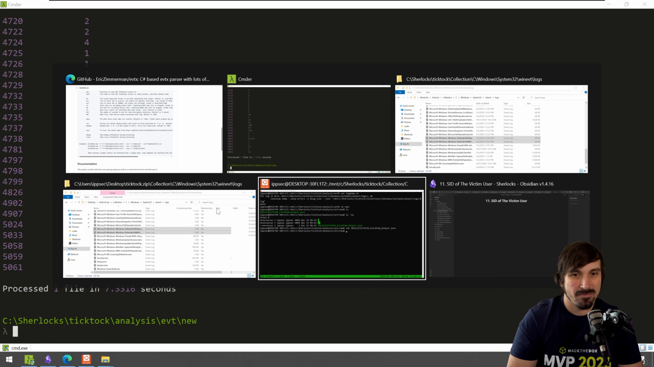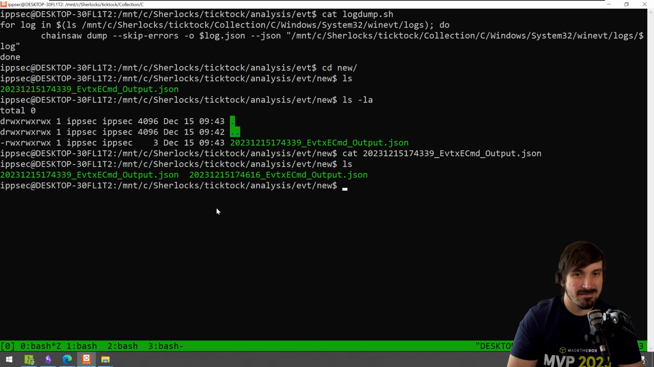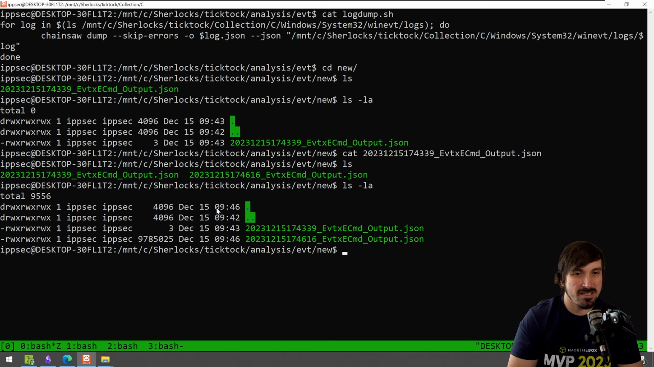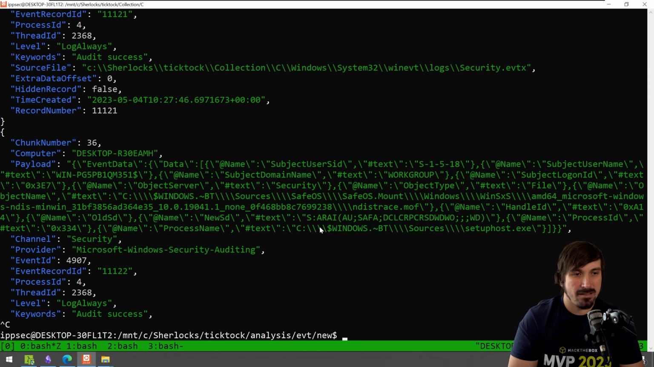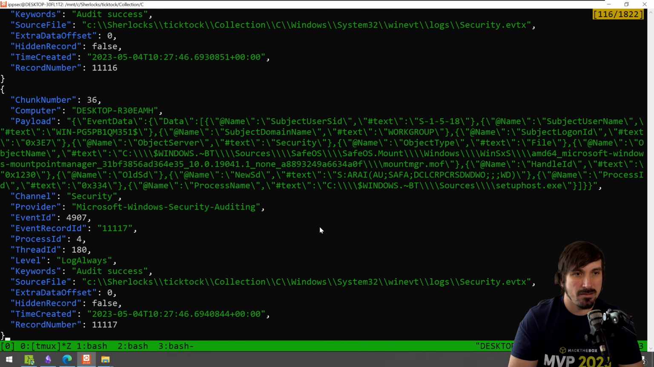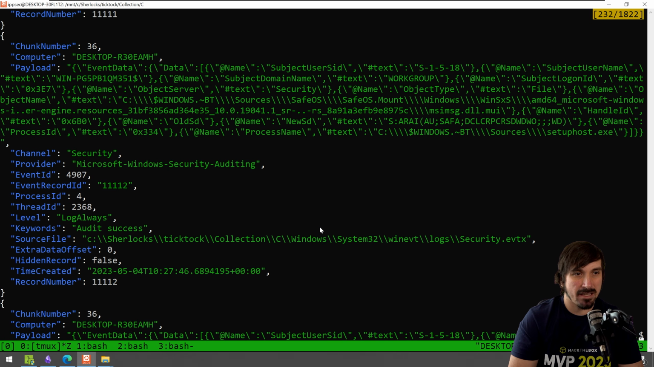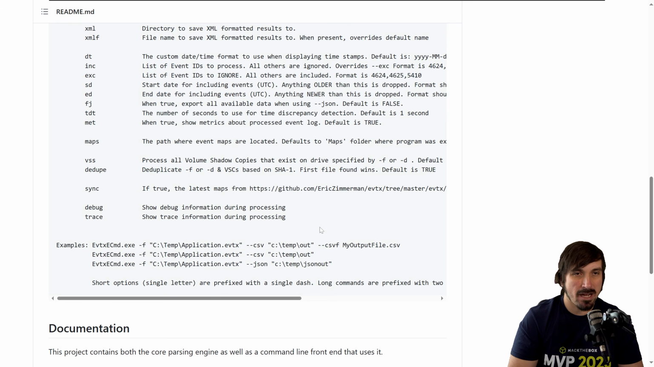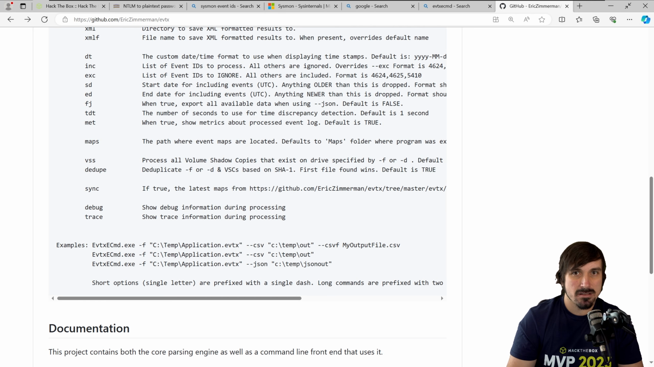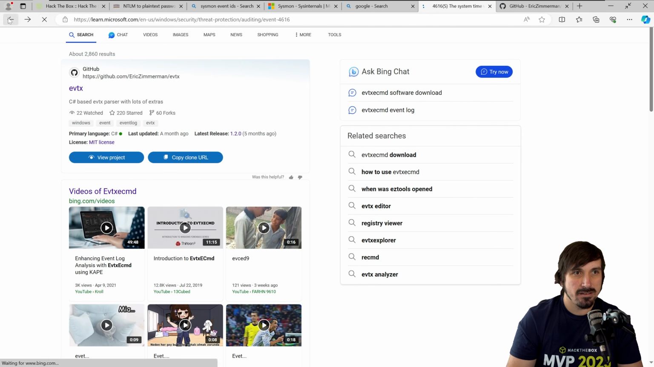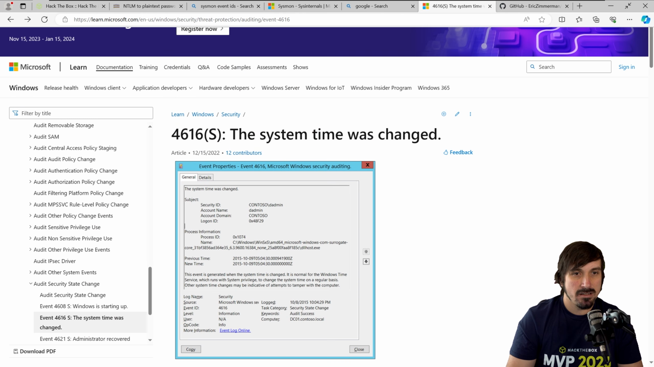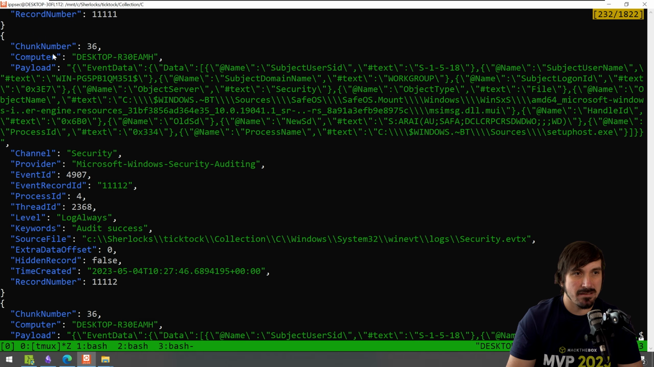I've never used JQ on one of these events. Let's see. Why do we have two? Oh, one's the empty one. That's right. So cat JQ dot. It looks to be what we'd expect. We don't have event data like that, but that could just be because we're not in Sysmon logs. So we wanted that event code for changing. Here it is. Event ID 4616.